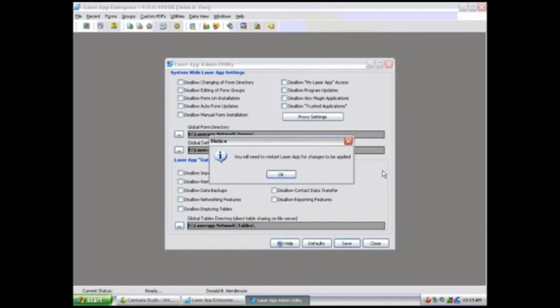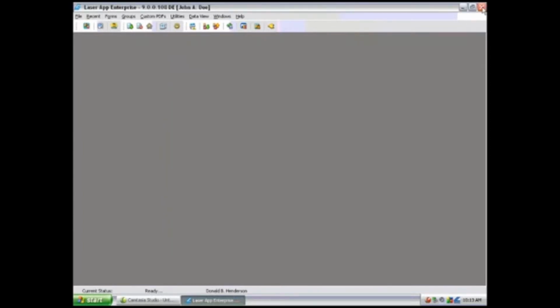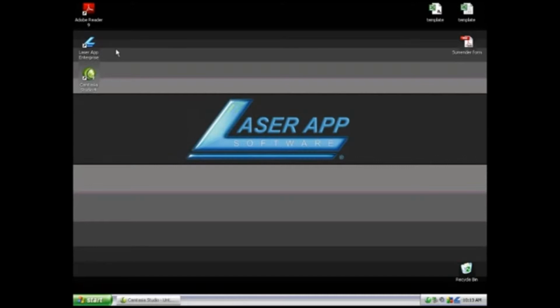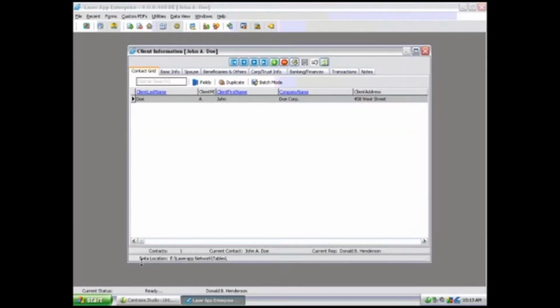And it's going to let me know I need to restart Laser App for these changes to be applied. Click OK. And then I'm going to close all of these windows, and close out of Laser App completely, and then simply reopen it. Now to double check, I could come up here to Data View, Contact Data, and right here under Data Location I have that E Laser App Tables.